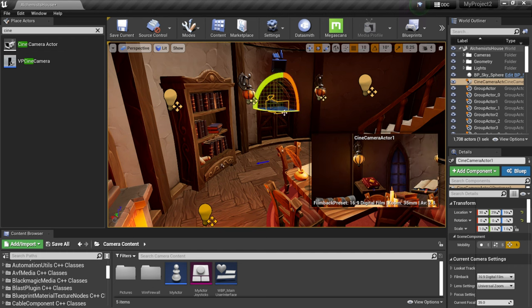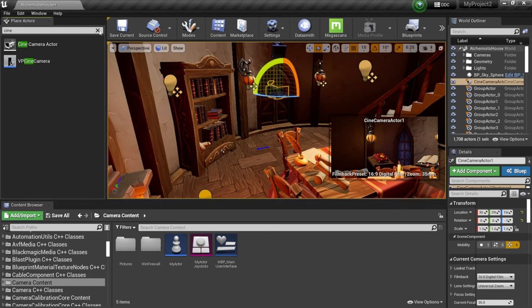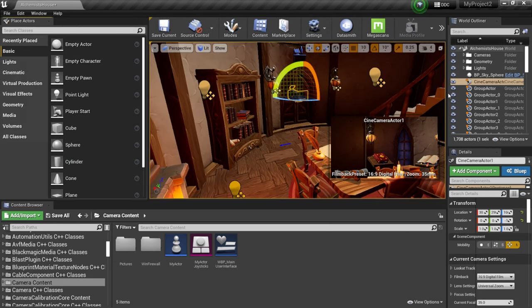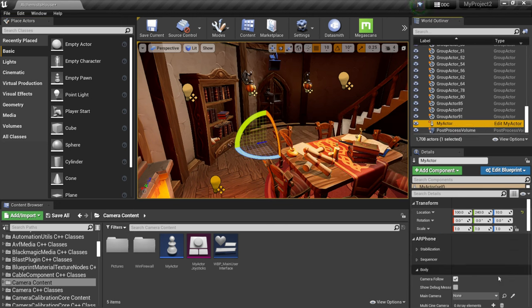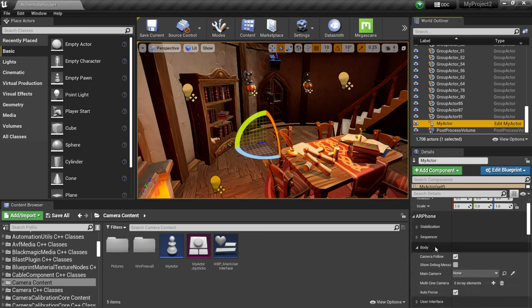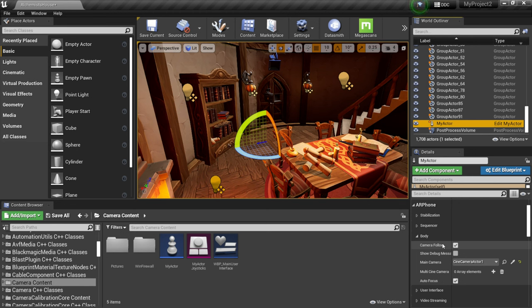So this is going to be my starting position right here. And then, okay, so I could turn this off right there. And then there's only one more thing I believe I need to do. I need to come over here under my actor, come down here under body. And right here where it says main camera, I'm going to make sure that I select that cinematic camera that I put in earlier. I'm going to select that.